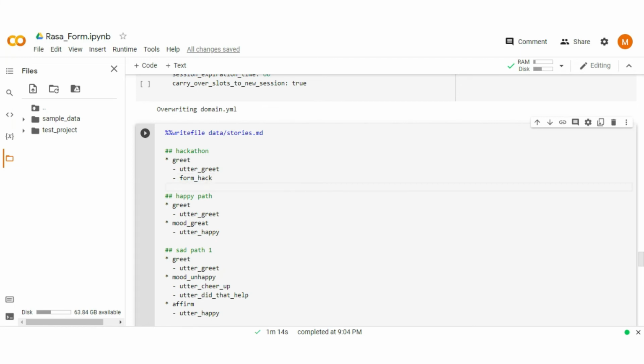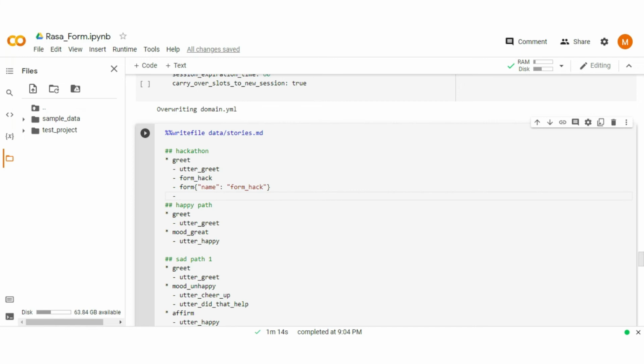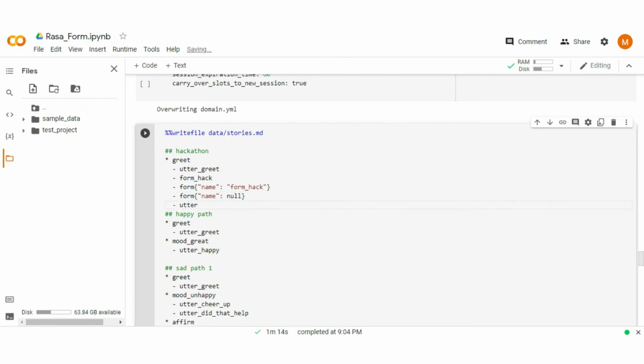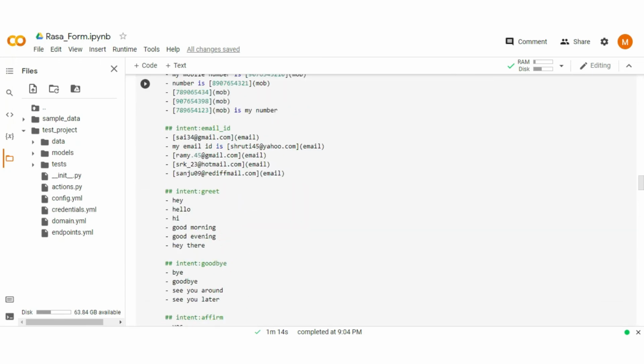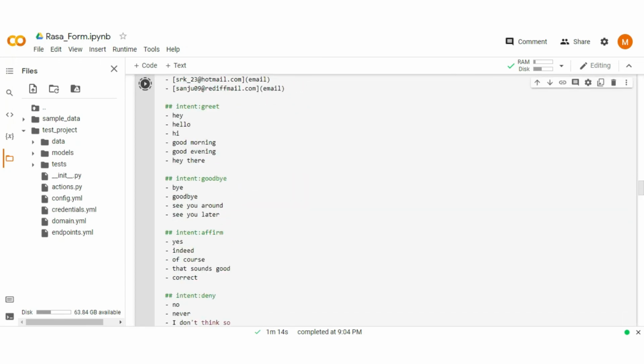For that, we have to type active_loop and then the form name. After executing the form, we also have to deactivate the form. Type active_loop and then null to deactivate the form. And lastly, put the end response. Now we're done with creating our chatbot. Overwrite all files one by one.